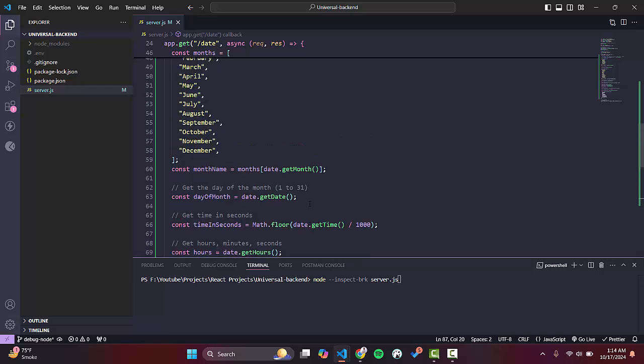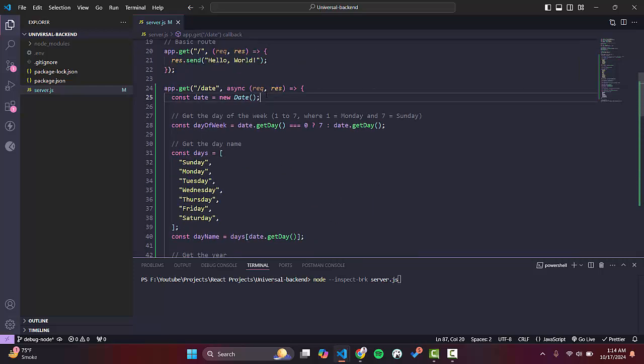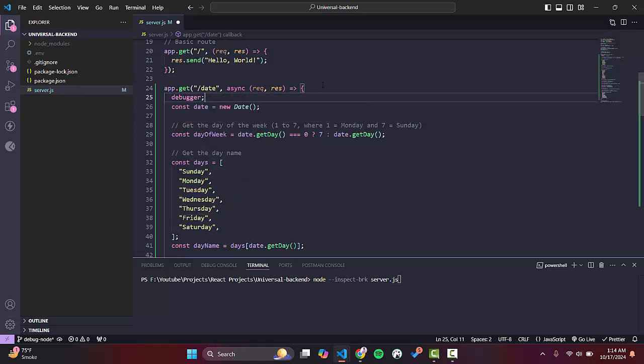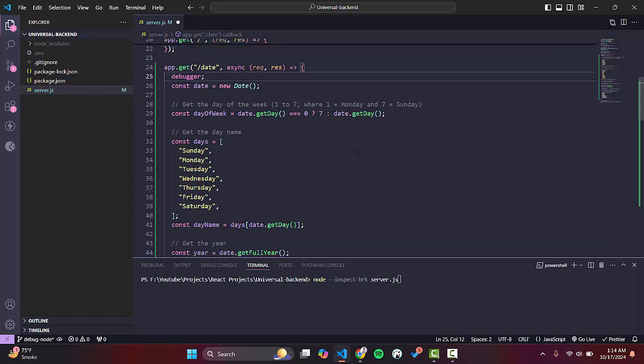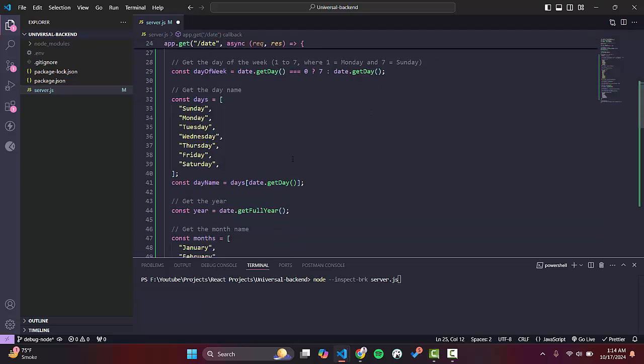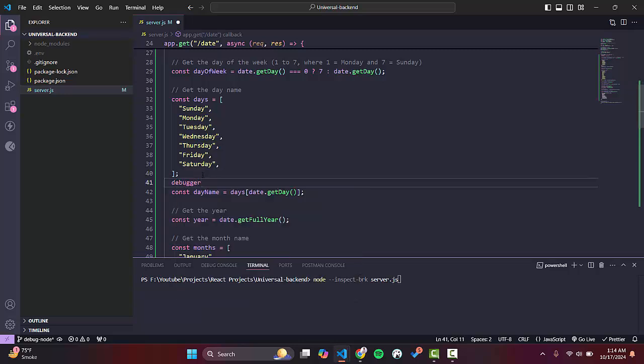But first of all, we just need to write a debugger here. Let's suppose we can add the debugger here. And we can add multiple debuggers, so our code will stop in multiple places. Suppose we add one here. Okay, we will save our file, and after saving the file we will hit enter, and we will wait for the debugger to attach. So it is loading for some time.